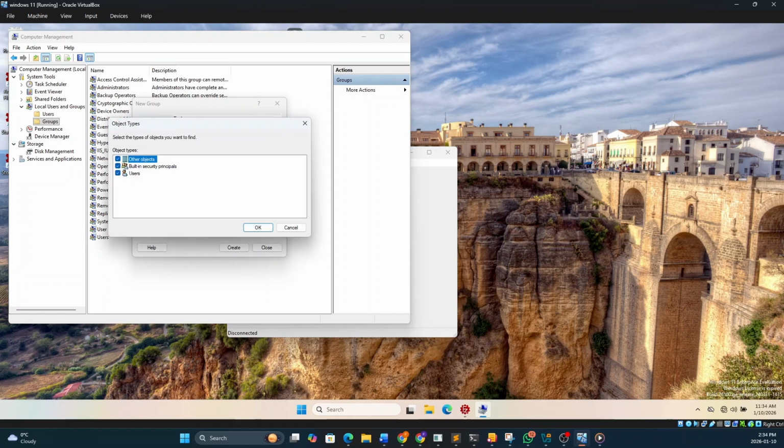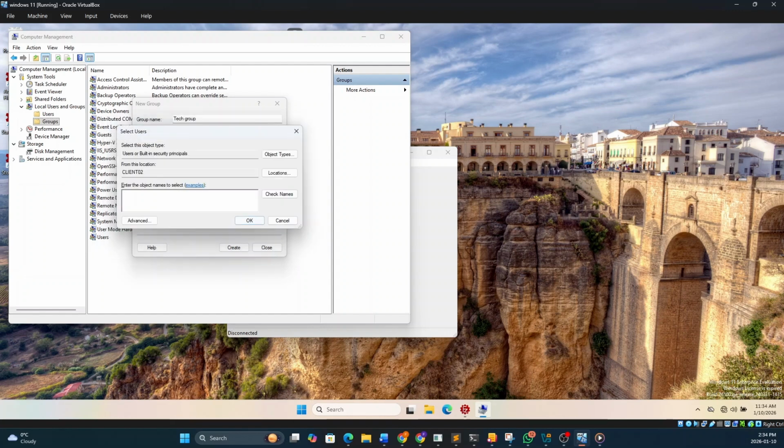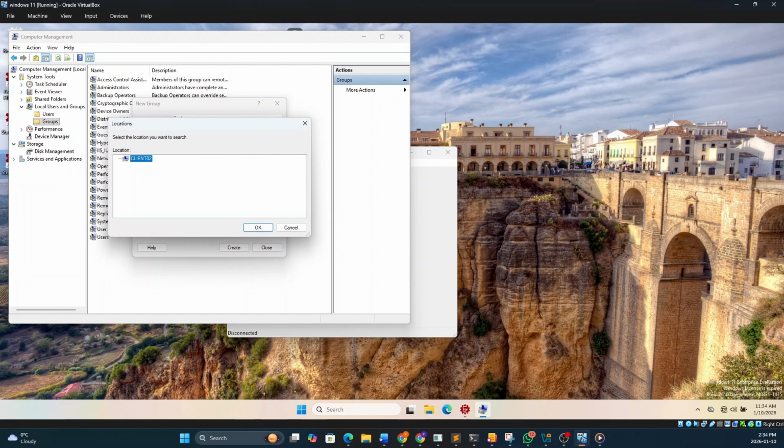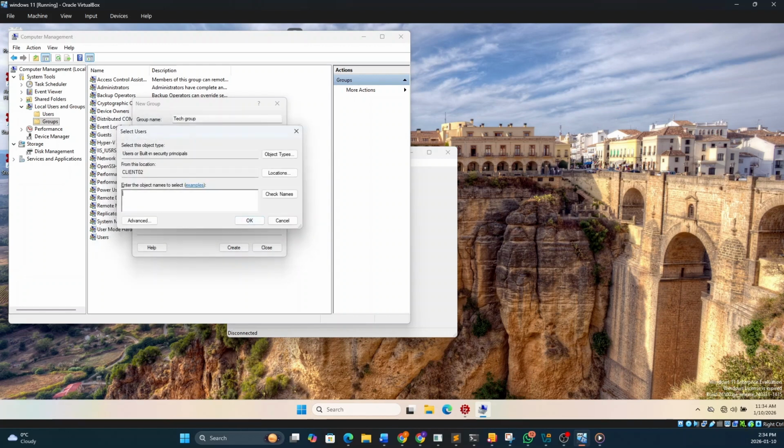User. This user, I said, these are users. So the object type in this is other object, built-in security principals and users. Okay, so that's what we have here. Then the location. This is the location of this computer. Okay, so now I have a tech group, right?